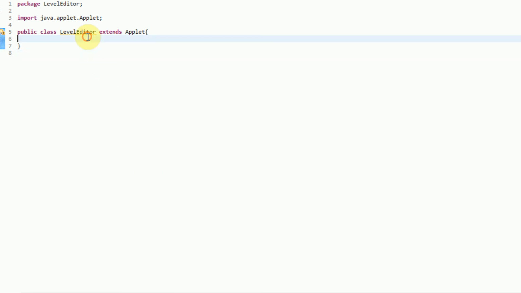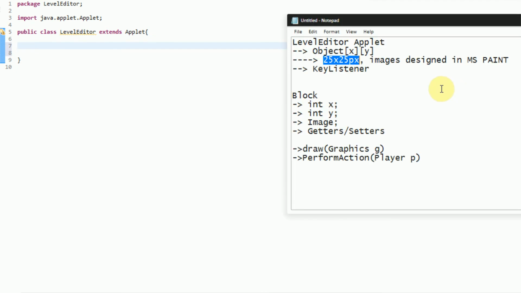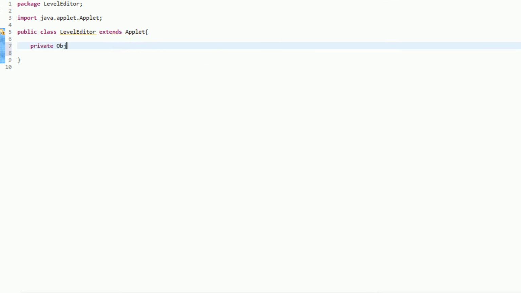So now that we've got our complete block class set up, we could finally finish up our level editor class. This will be quick and simple. We just take it directly from the plan. So in our plan, we have an array of objects that will actually store all the blocks. So we're just going to say private object, and we're just going to say equals new object. And now we have to determine how many blocks there can be in a specific level.